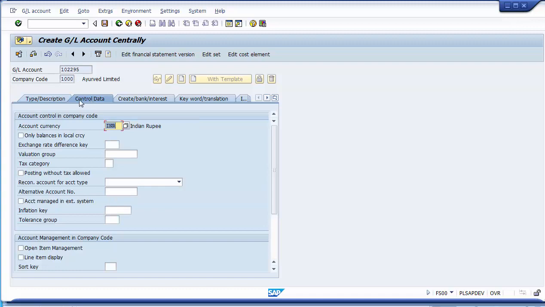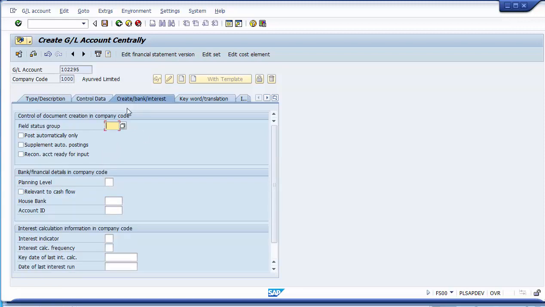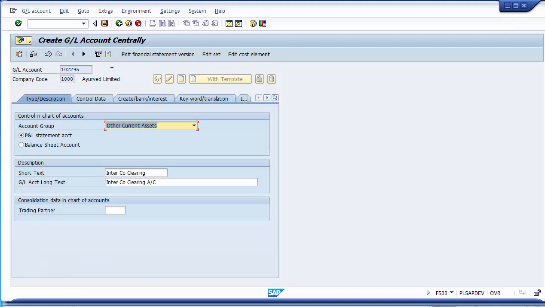Going to control data, you need to select the open item, and select the posting without text allowed with star, or even that is not needed. Moving on, fill the field status group, you can take G001. So this is what you need to put as the parameters. In the first part, we are taking the account group. The clearing account basically relates to the current assets, as it is a part of a short-term asset or liability.